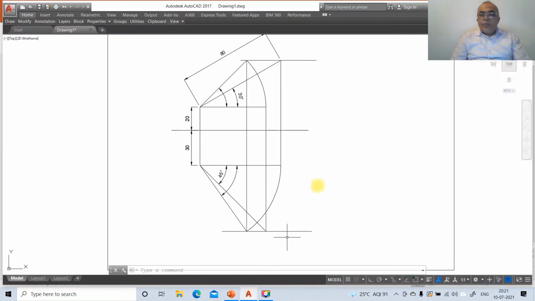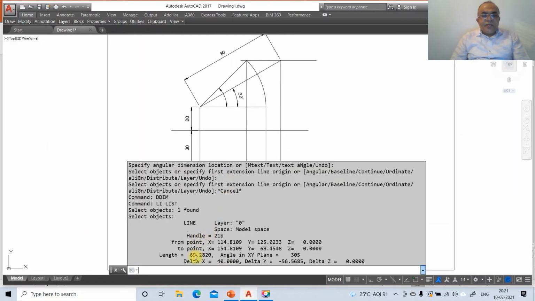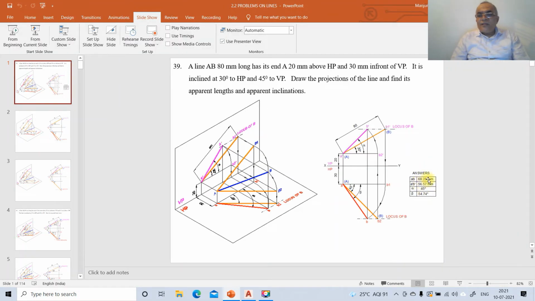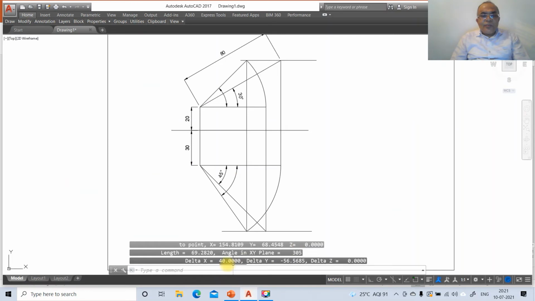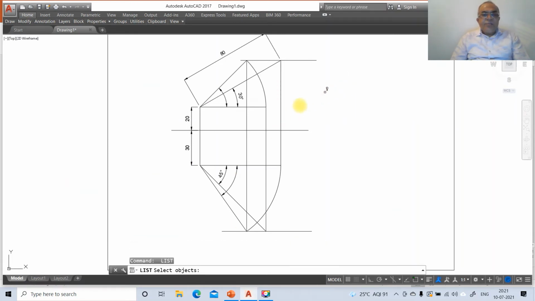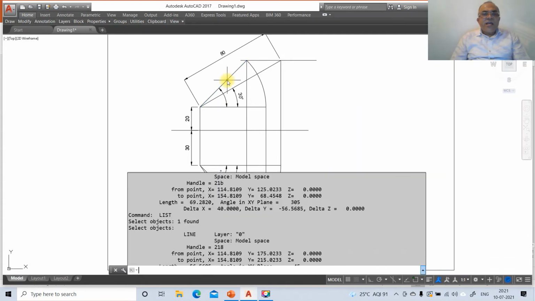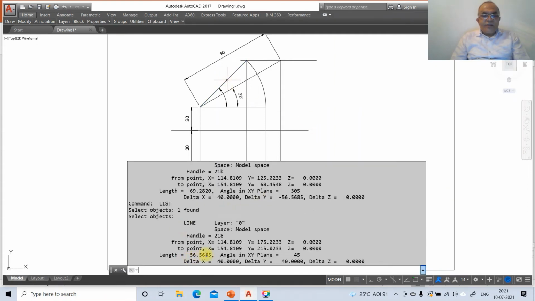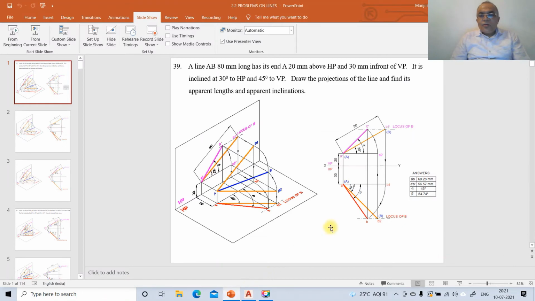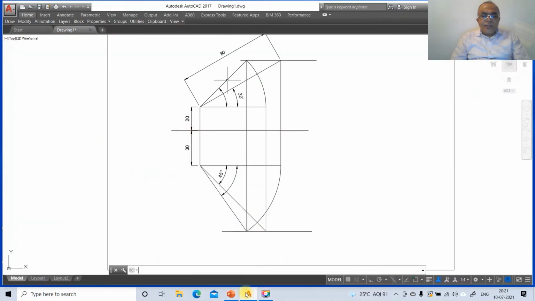Then again we want to go for list. Here the list should contain 69.28, that is the top view. The answer of AB is 69.28, and here also we are getting 69.28, and hence your problem is right. Similarly, select this and the value is 56.568, that means 57. Here also we can see it is 56.57 in the front view. This is how you will be able to see that this drawing is right.